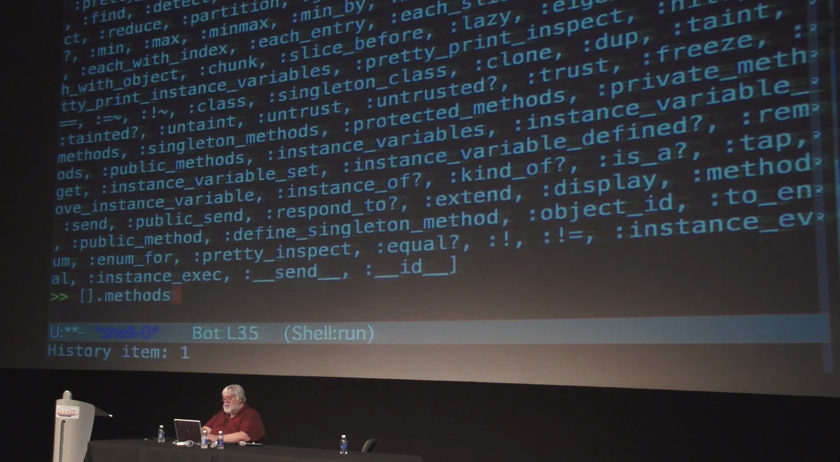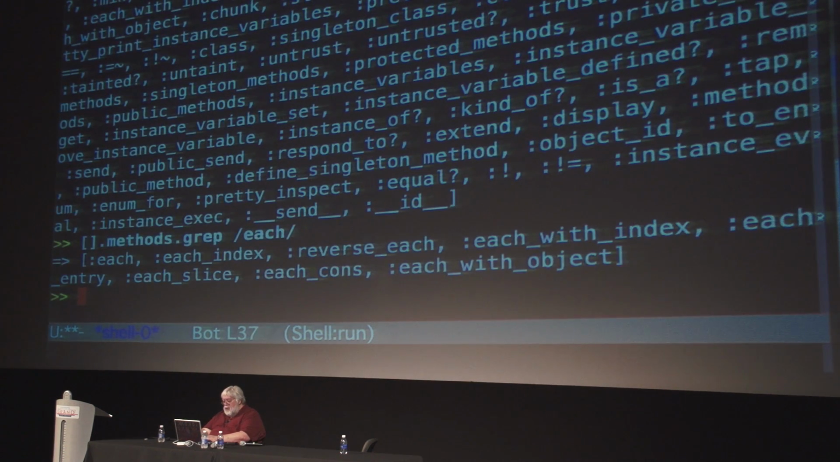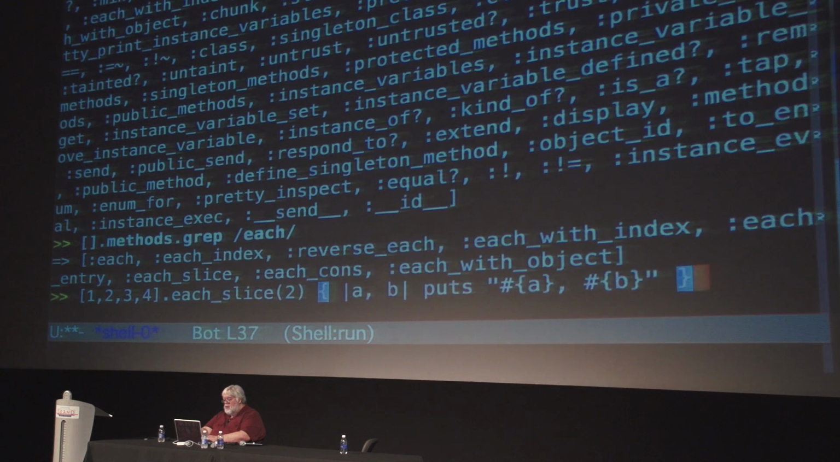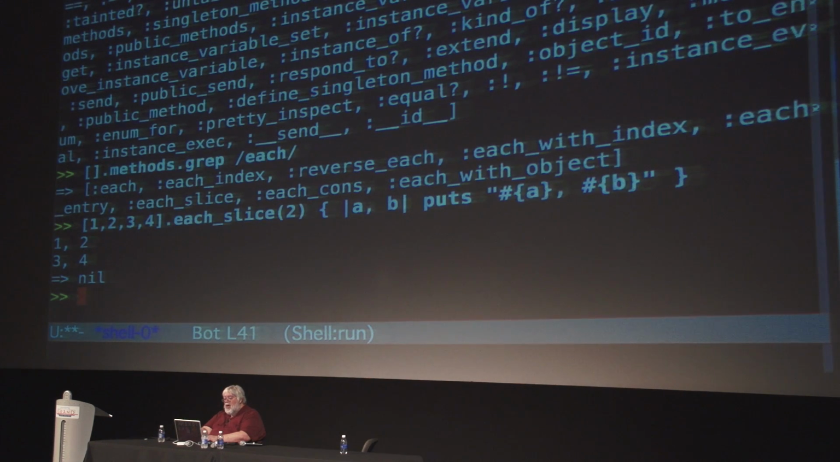So let's ask an array for its list of methods, and let's grep that for anything that has each in it. Each slice. Let's try each slice then. Do I have to tell it how big the slice is? Yes. 1 and 2. Oh, no, but then it's going to skip 2. I want to have 1 and 2, then 2 and 3, then 3 and 4. So, can you move backwards? Can you use each with index? I could use each with index and then pull the next character, add one to the index and just explicitly pull the thing out. I like that.